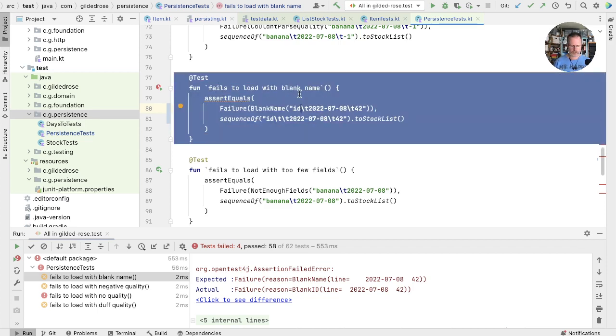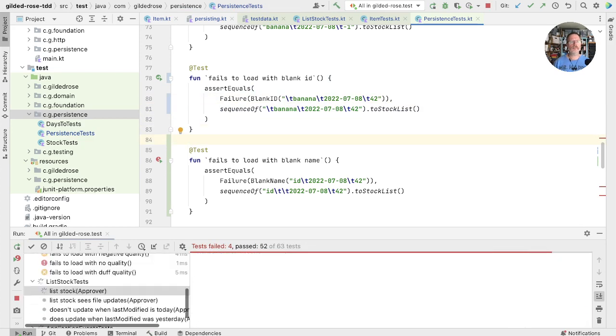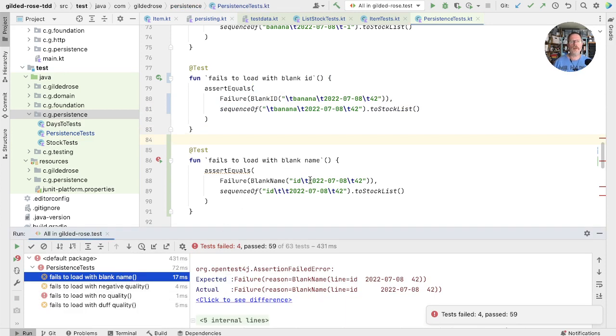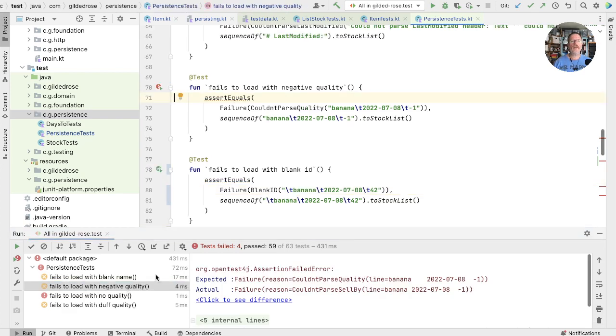So we're going to duplicate this and say what happens if we have a blank ID. In that case, the ID would be nothing, but we'd have banana in here. And this would be blank ID. See how we're doing. We messed this one up, put another tab in there. And now these others are all failing because we don't have an ID at the front. And so its interpretation of which field is wrong is now wrong.